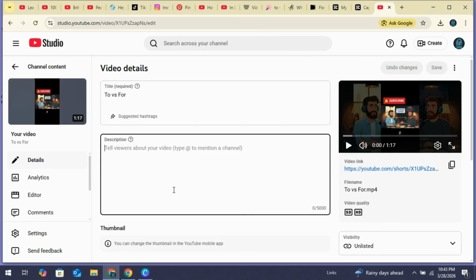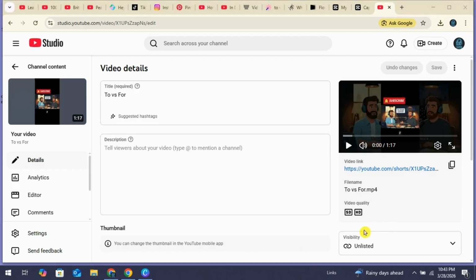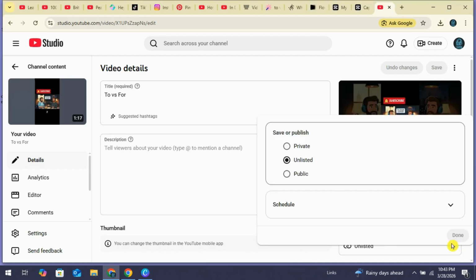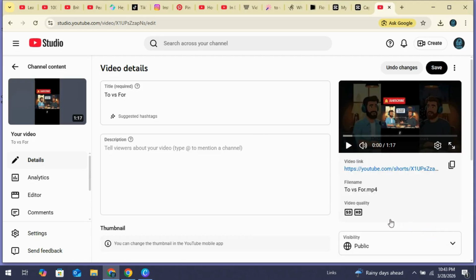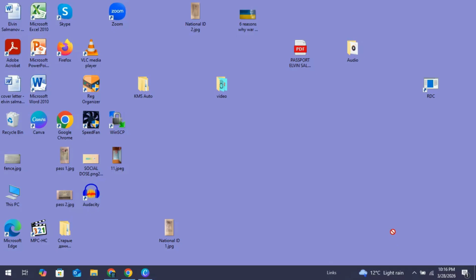Over on the right-hand side, I can also adjust the visibility. Currently, it's unlisted, but let's change it to public. I'll select this, click on Done, and then up above, let's click on Save. And this short is now visible to anyone on YouTube. And that's how you upload YouTube Shorts from your PC.